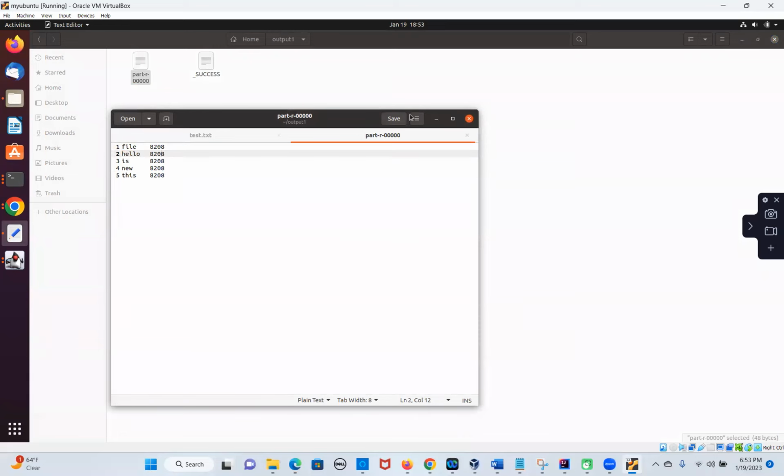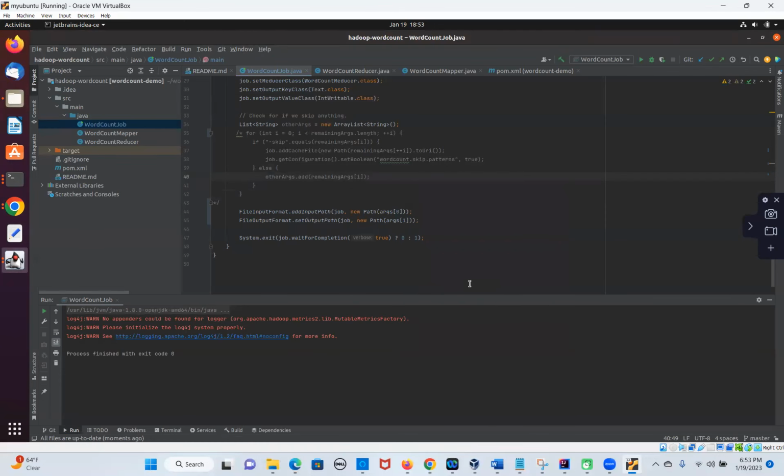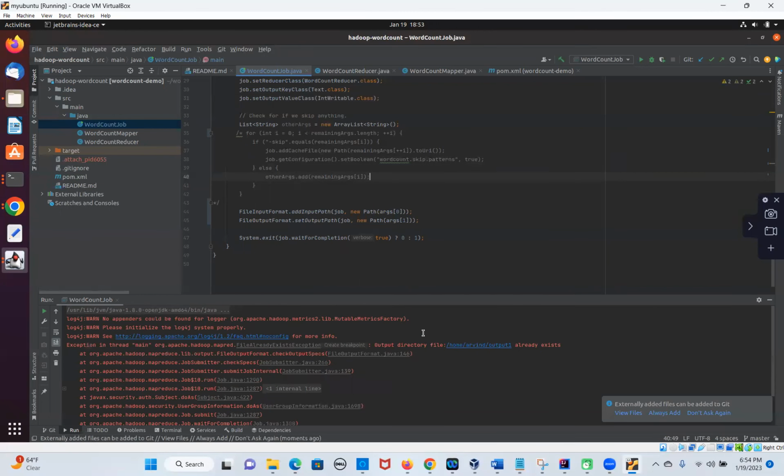Okay, so if I don't delete this one and I run my program again, what error will come? Output directory already exists, because I didn't delete it. So either I should write some logic which can delete it automatically by my program, or I should delete it manually, or I should give it a new one. Right now the combiner is working, because it is making it faster.